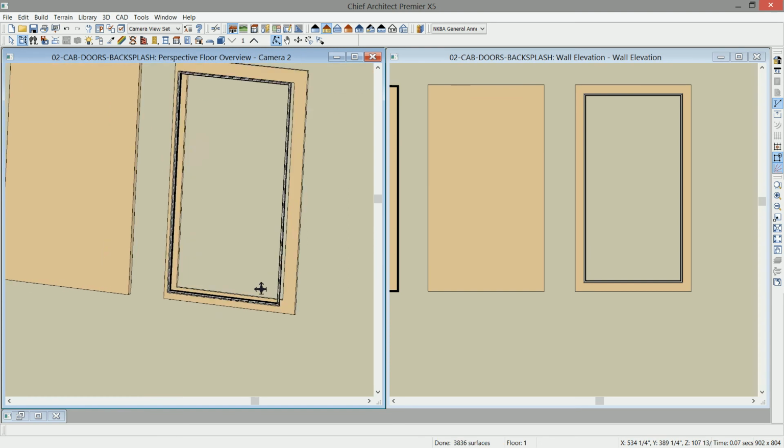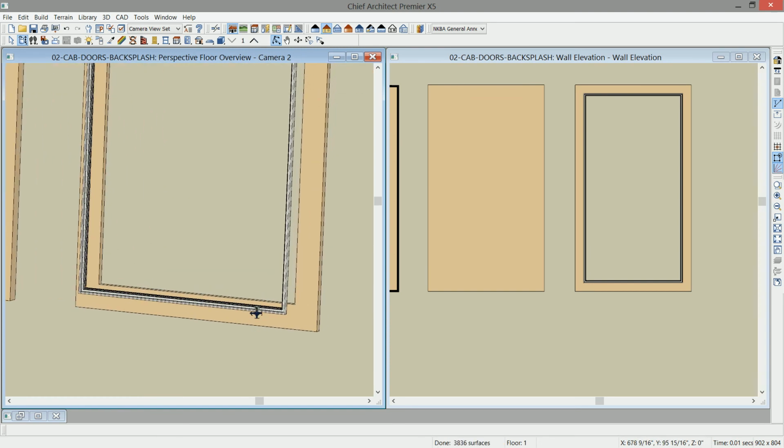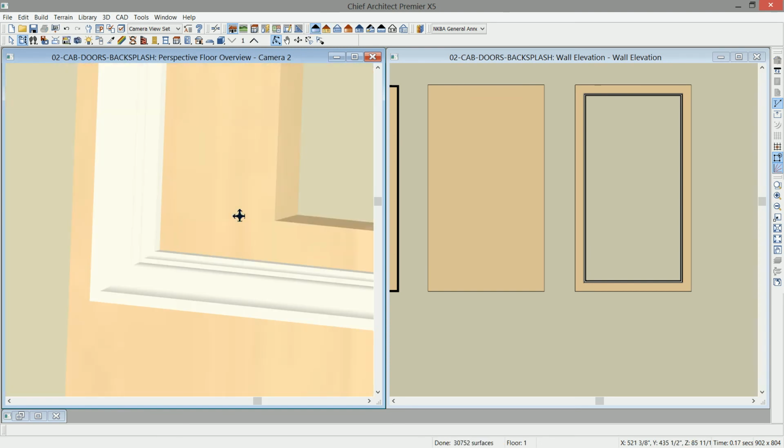So let me see if I can zoom in here a bit. So you can see that profile. So I've zoomed in so you can see the profile of that molding. So now what I want to do is I want to move this molding back into the raised panel section, and I'm also going to reset the dimensions of it so that it steps inside a 1/2 inch.